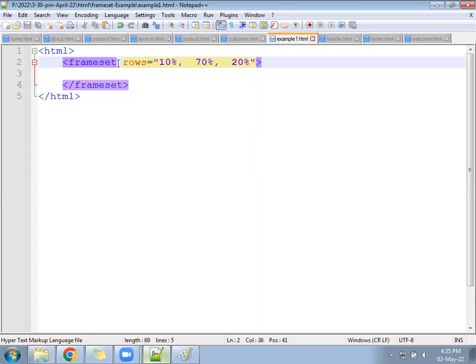So first row, 10% height. Second row, 70% of the height. Third row, 20%. It becomes a 100% total height. Instead of rows, we can give cols, COLS. It will become columns. First column, 10%. Second column, 70%. Third column.